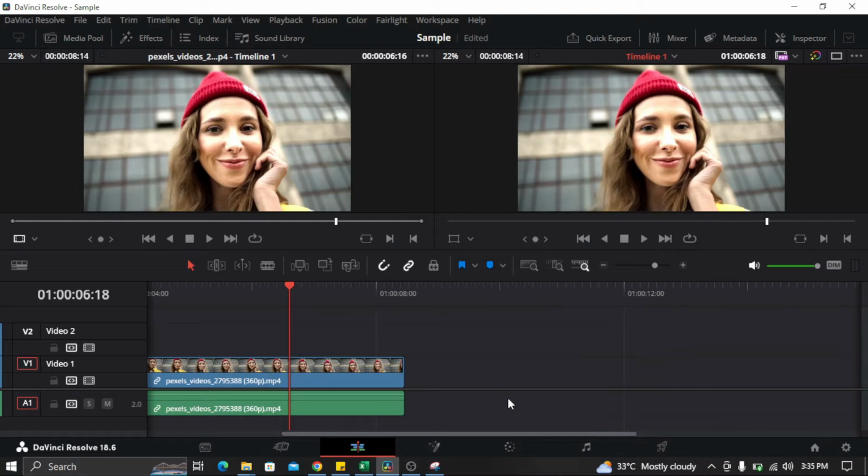Hi everyone, in this video I'm going to show you how to adjust the exposure of a video in DaVinci Resolve. So if you have a video clip that is overexposed and you want to correct the exposure of that clip, here's how you can do it.